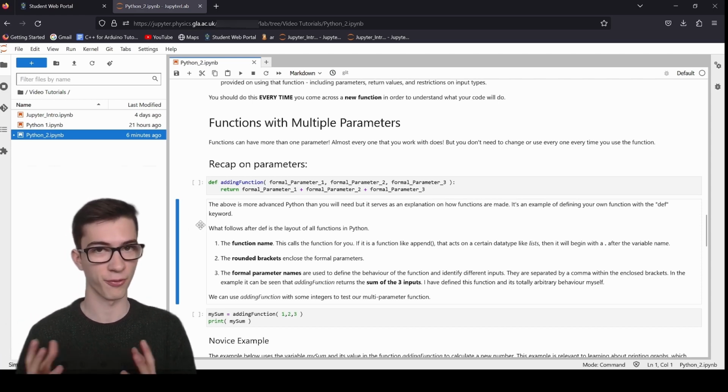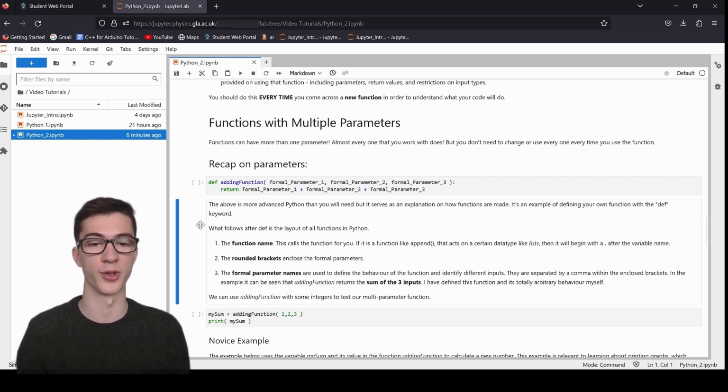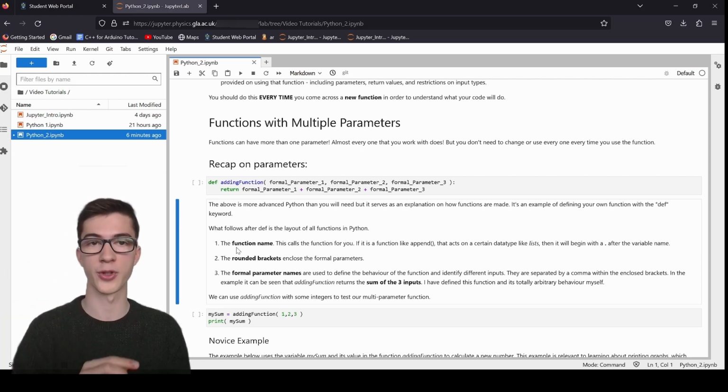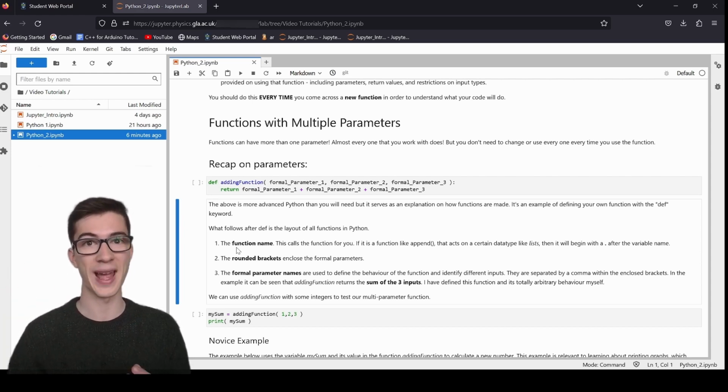So first of all, they can have more than one parameter. Almost everyone that you work with does. It's just that you don't see it. It's behind the scenes. When I showed you that documentation page, you will have seen that there were lots of parameters in the print function. They're just hidden most of the time. So most of the time you don't need to change or use them every time you use the function. It's just for specific cases.